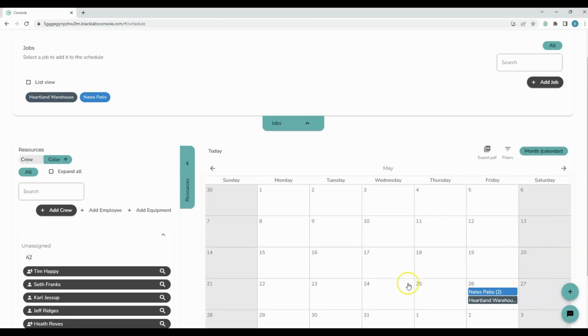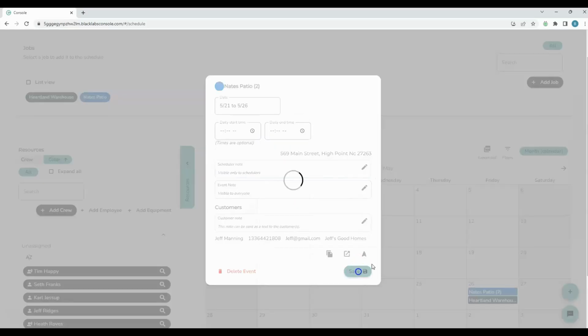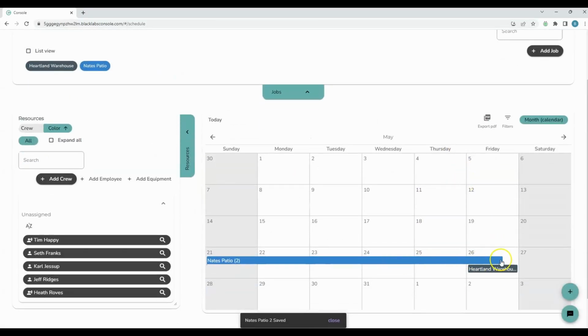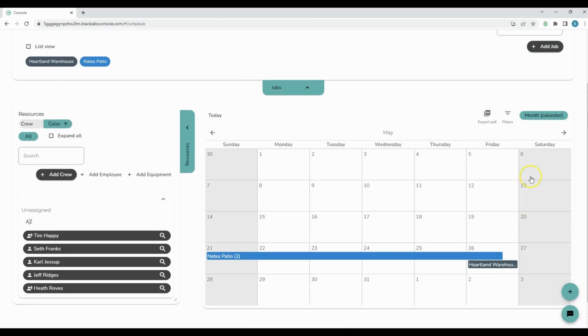I might have a lot of jobs running, so let's just take Nate's patio and let's just make it long just to show you what that looks like. See how I have it extended out this way? So if you have multiple jobs going, it's kind of nice to see it in this quick view like that.